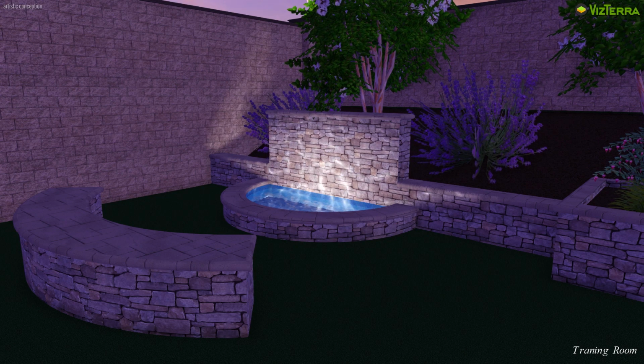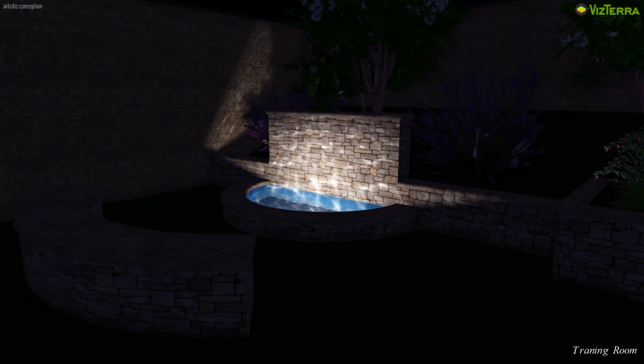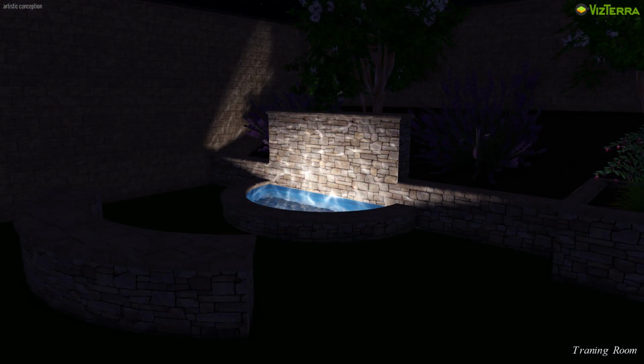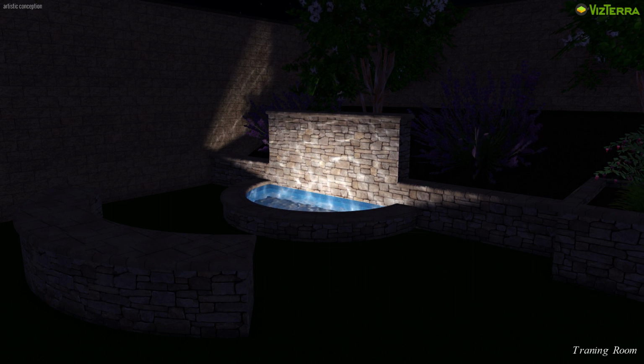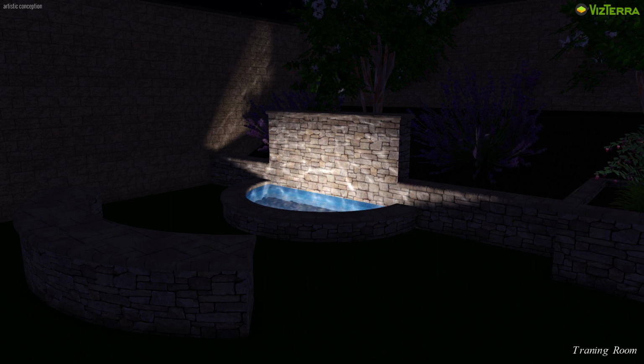Press the letter P, another screenshot. Then press N for night. I would use more lighting. It's not really lit up enough. I would put up like the trees and have some other garden lights and things like that. But I'm going to press the letter N again.